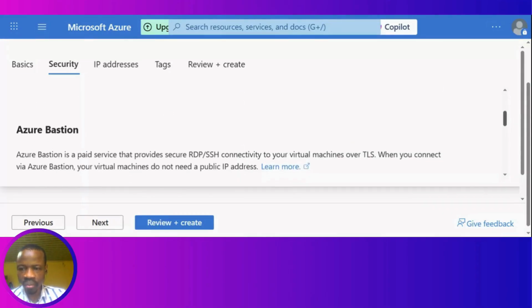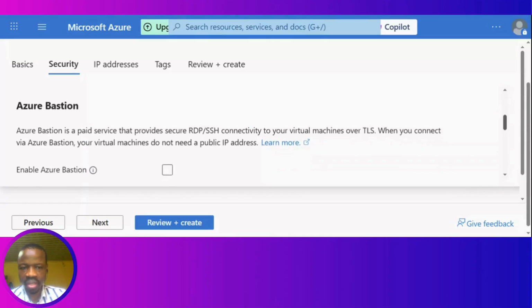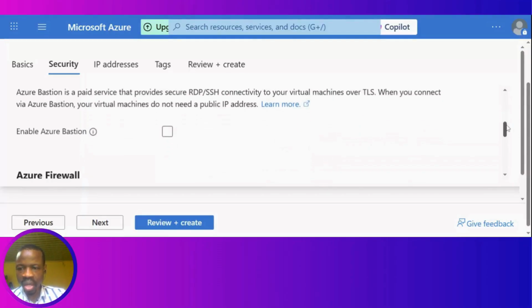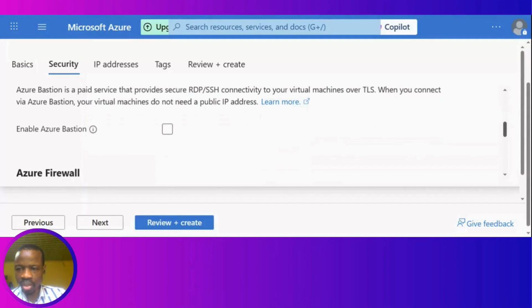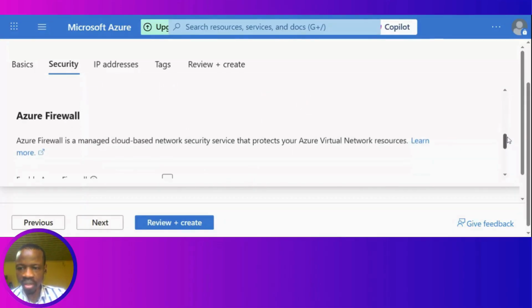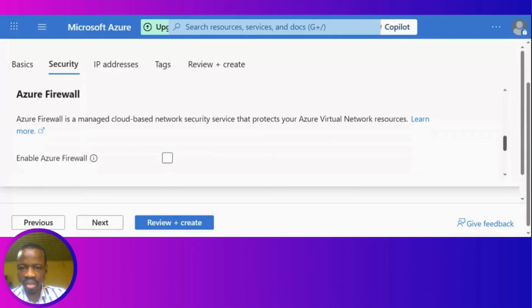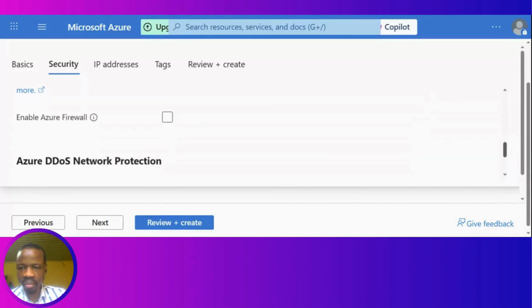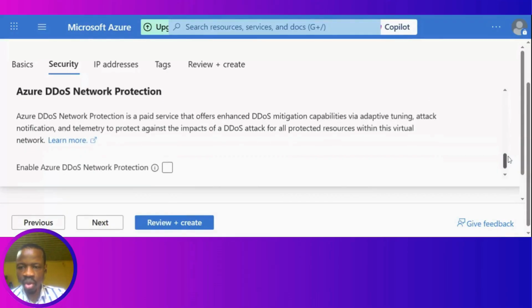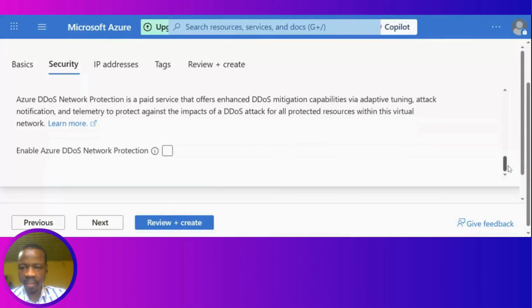The Azure Bastion is also a paid service. This helps you to connect to your virtual machines over TLS. You also have to enable the Azure Bastion. You have your Azure Firewall, which also provides a layer of security for your network resources. You also have the DDoS protection. All of these are paid services. So if you don't want to incur any charge, you can just keep this region and move on to the IP addresses.